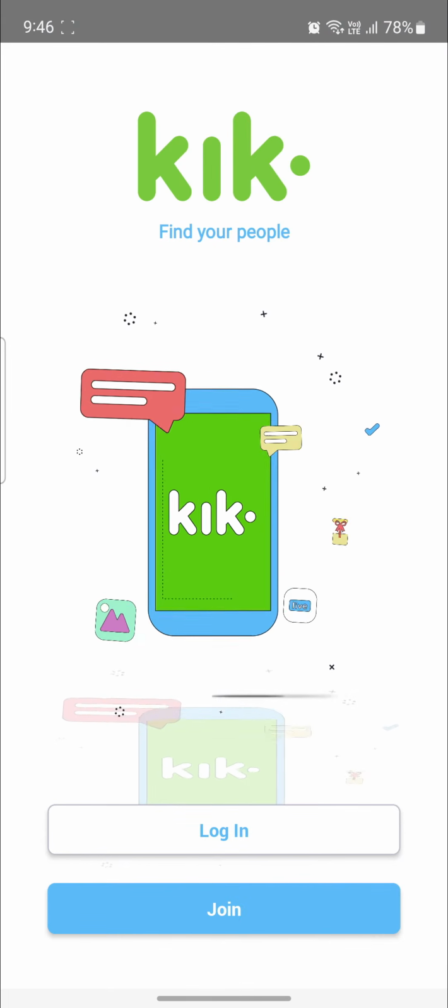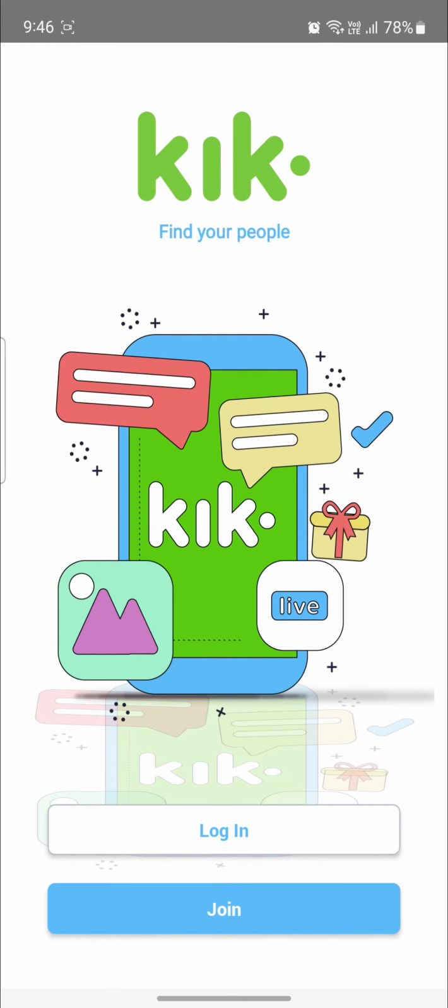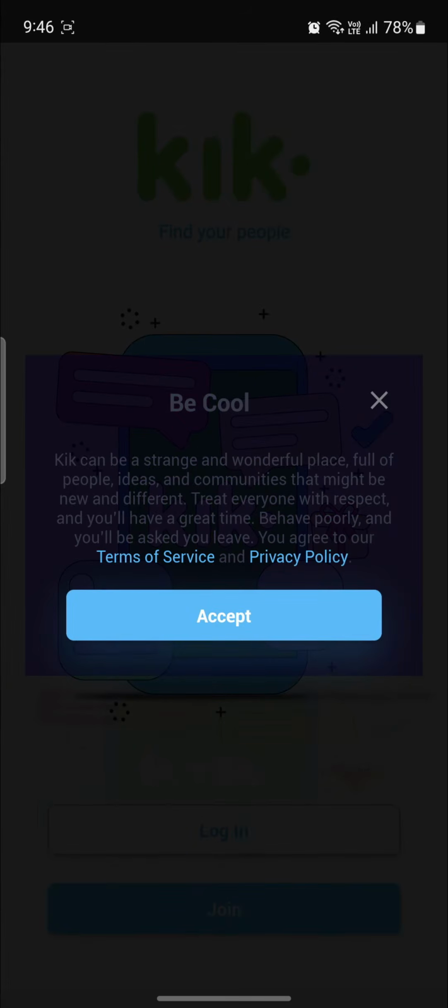Open the Kik app on your phone, and as soon as you open Kik, you can see something like login and join. If you already have your account, you can just go ahead and click on login, or else you can see the join icon. Just go ahead and tap on join.